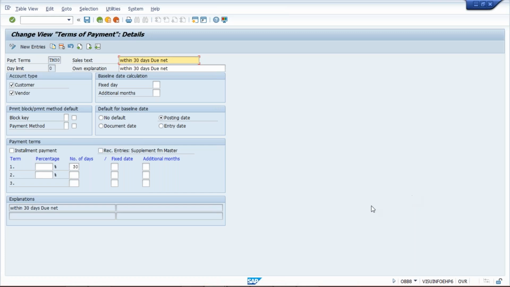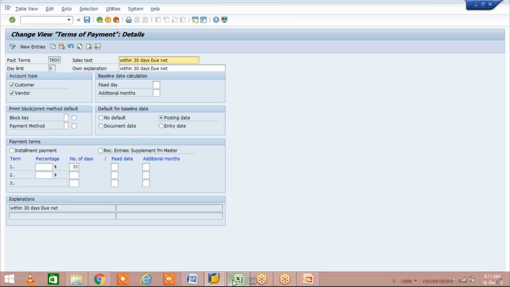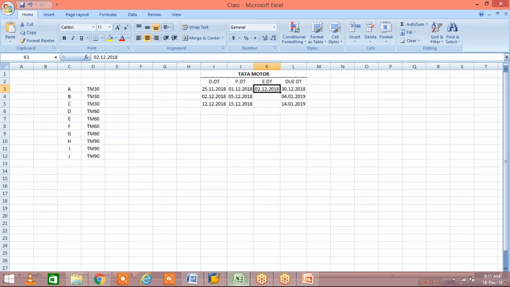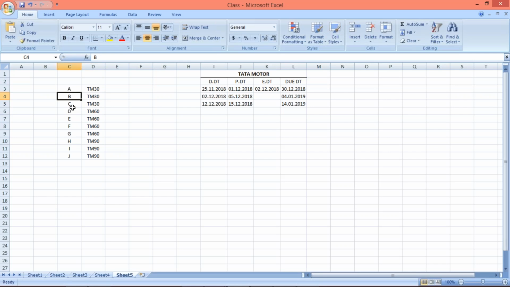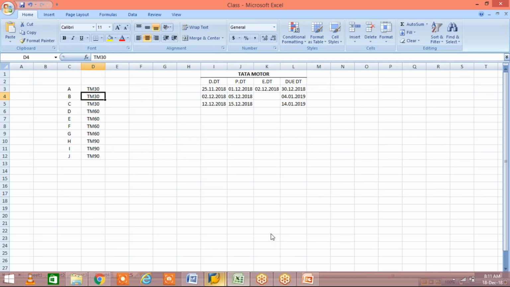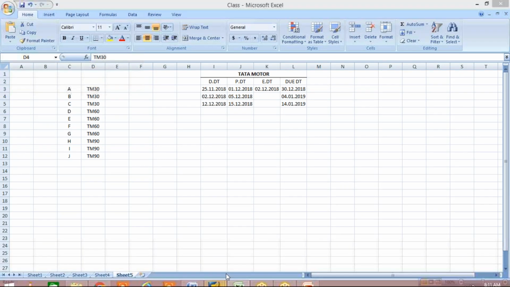Now, let me explain this logic. The next one is, we have to assign this terms of payment to the vendor master. What I have already explained on the Excel sheet is that whichever terms of payment there are, they are going to be assigned against the vendor master. Okay, that is going to be assigned against the vendor master. So let's suppose here we have set up this terms of payment.